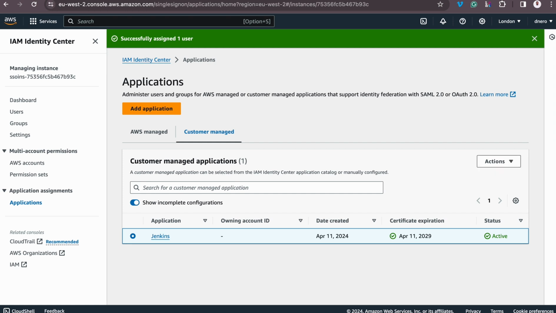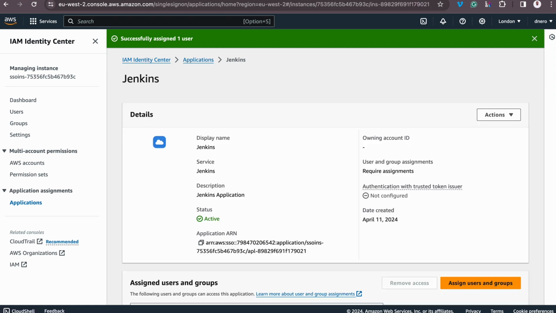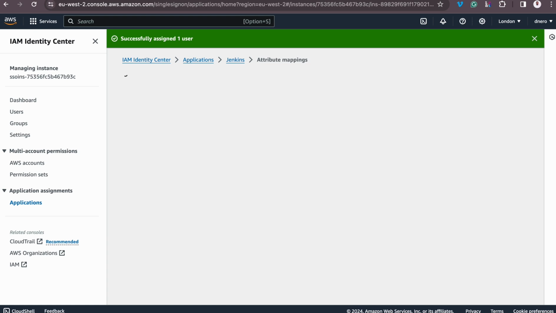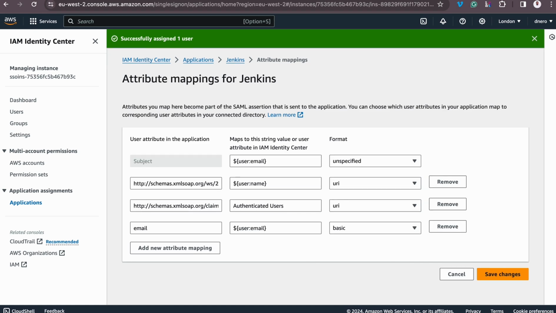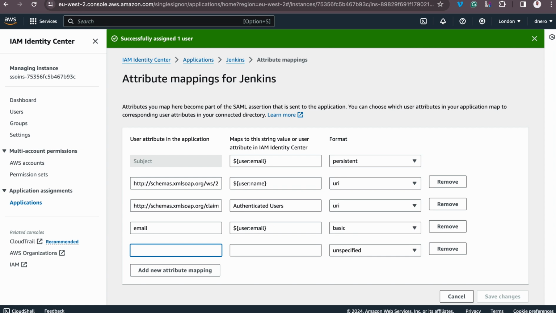Oh no, not here. Click on the application. So you have to click on the application, then you come to actions. You see? Edit attribute mappings, right? So open there, and we need to set up one or two things. All right. So on format, I'll change this format to persistent. Then I'm going to leave username as this, URL. Then I'm going to add another attribute field, add new attribute mapping. So this attribute mapping is going to be group.